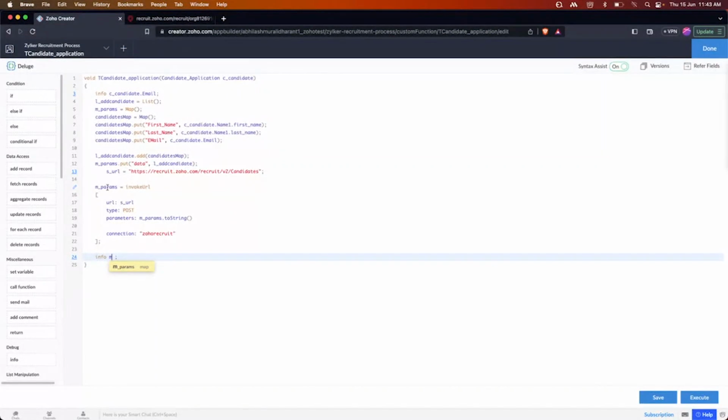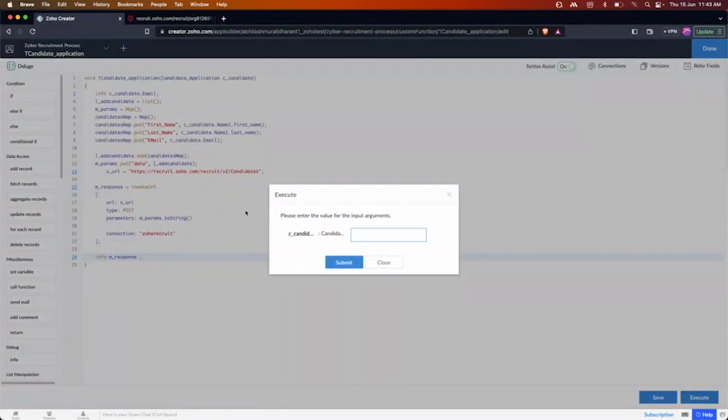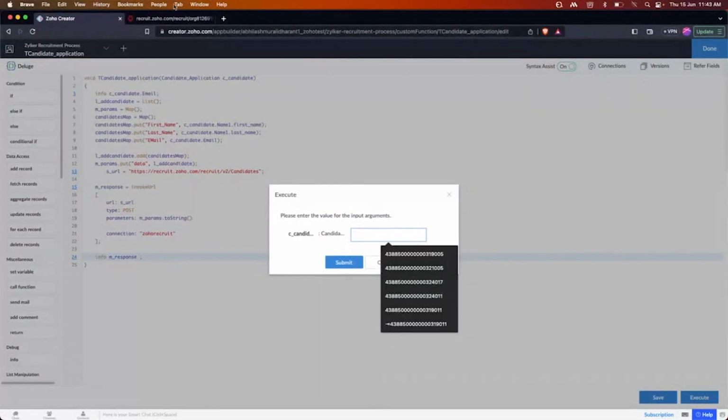This I'll mention as response. Okay, and I'll simply try to save. Yes, this has been saved. Now let's try to execute it. Now once I try to execute it, it's asking me to enter the ID which needs to be added.